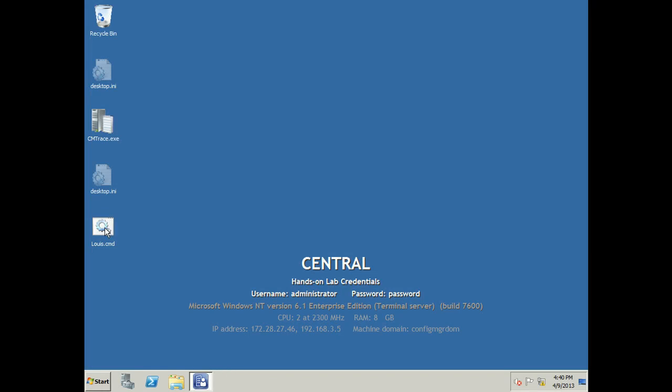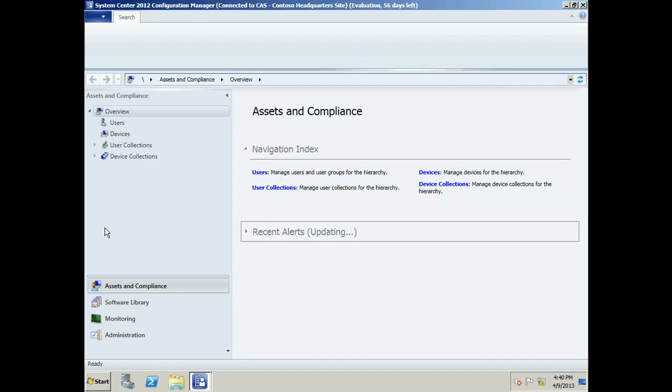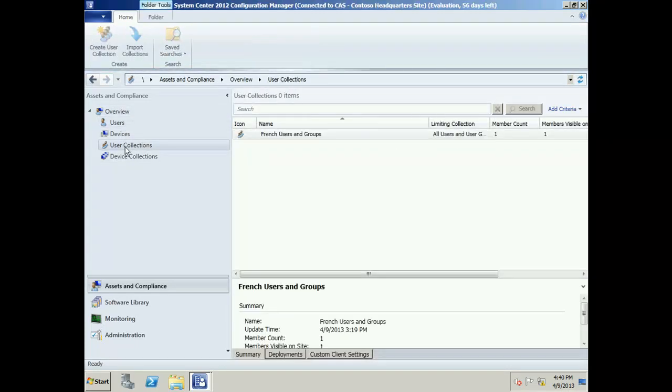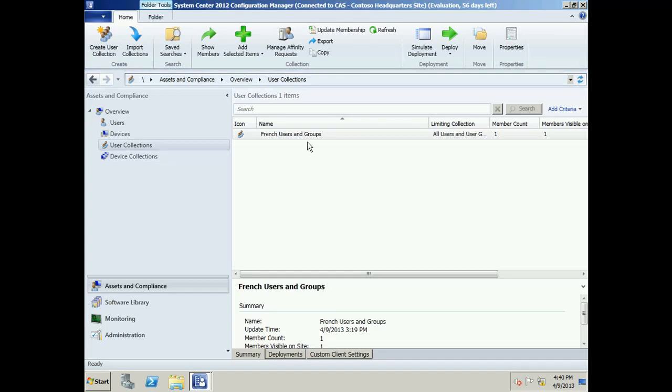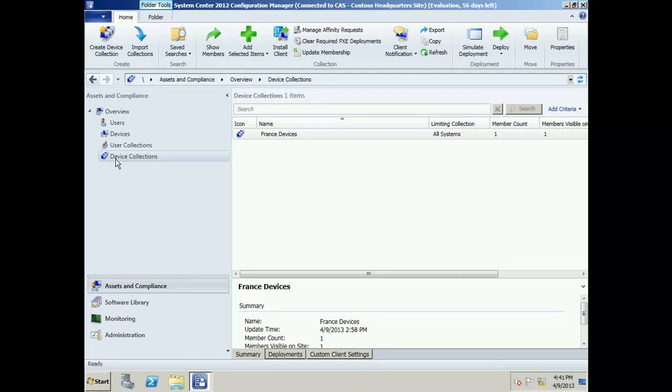Once Louis opens the console, he is going to be scoped down to see only those things he's been given access to, no matter where he logs on to at the central administration site or any primary site. And therefore, he's able to see, let's go to the user collections, only the one French users and groups collection and only the French devices collection there.